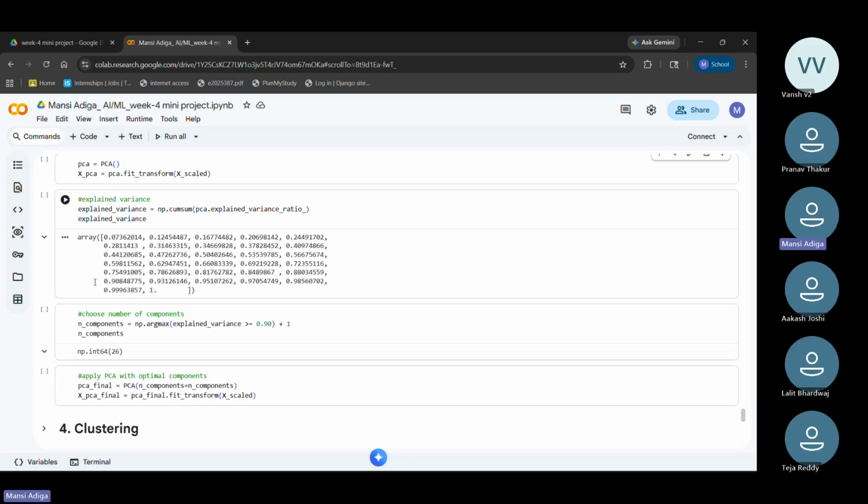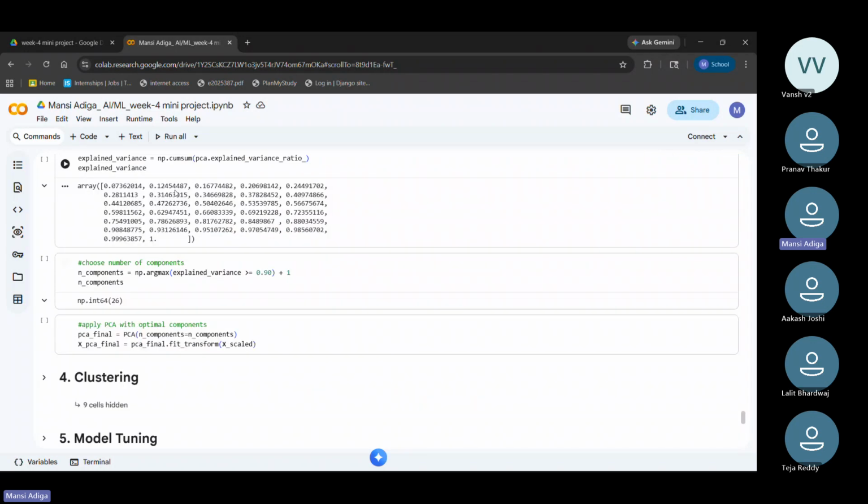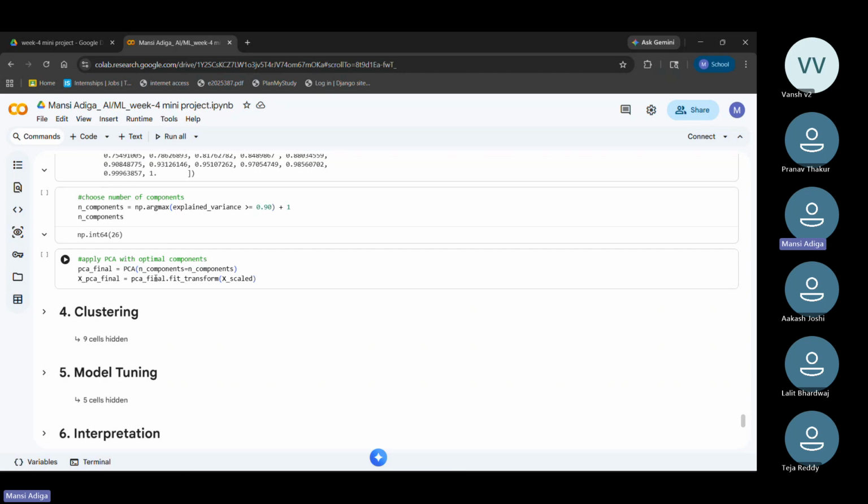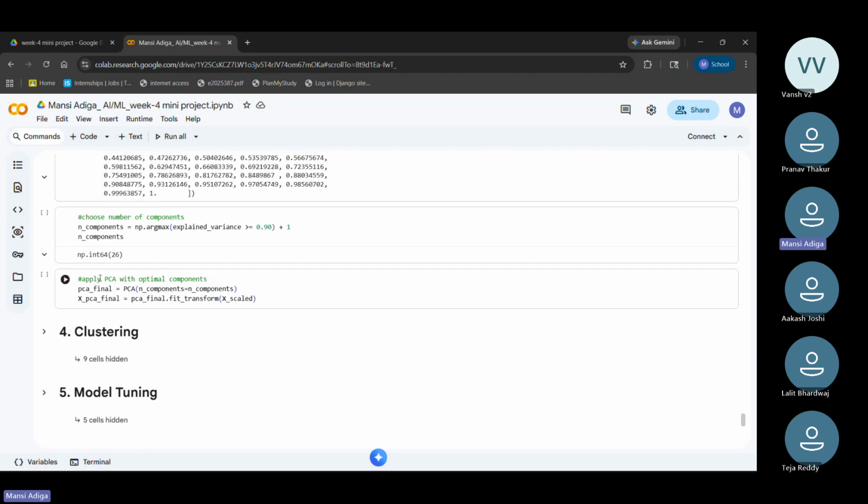Here we have 26. So 26 features will be used. PCA is going to be applied on the data set, taking only these 26 features as they explain 90% of the data set. So that is dimensionality reduction.